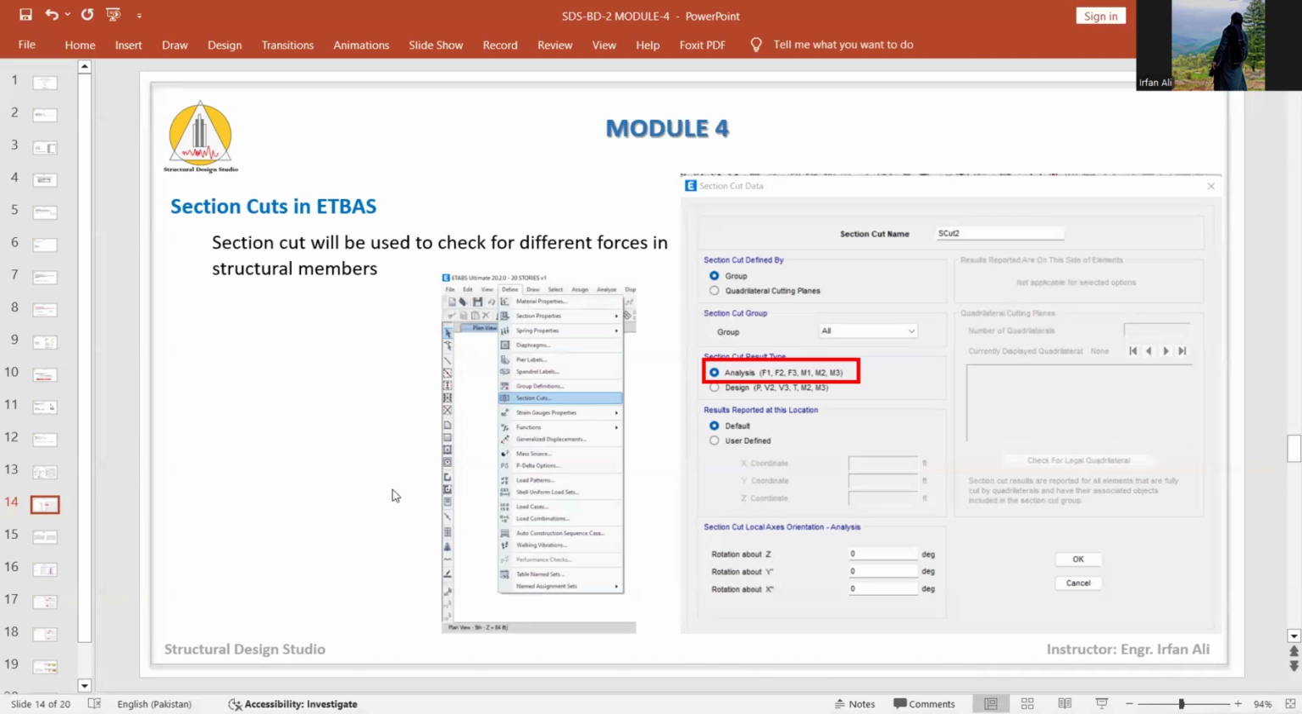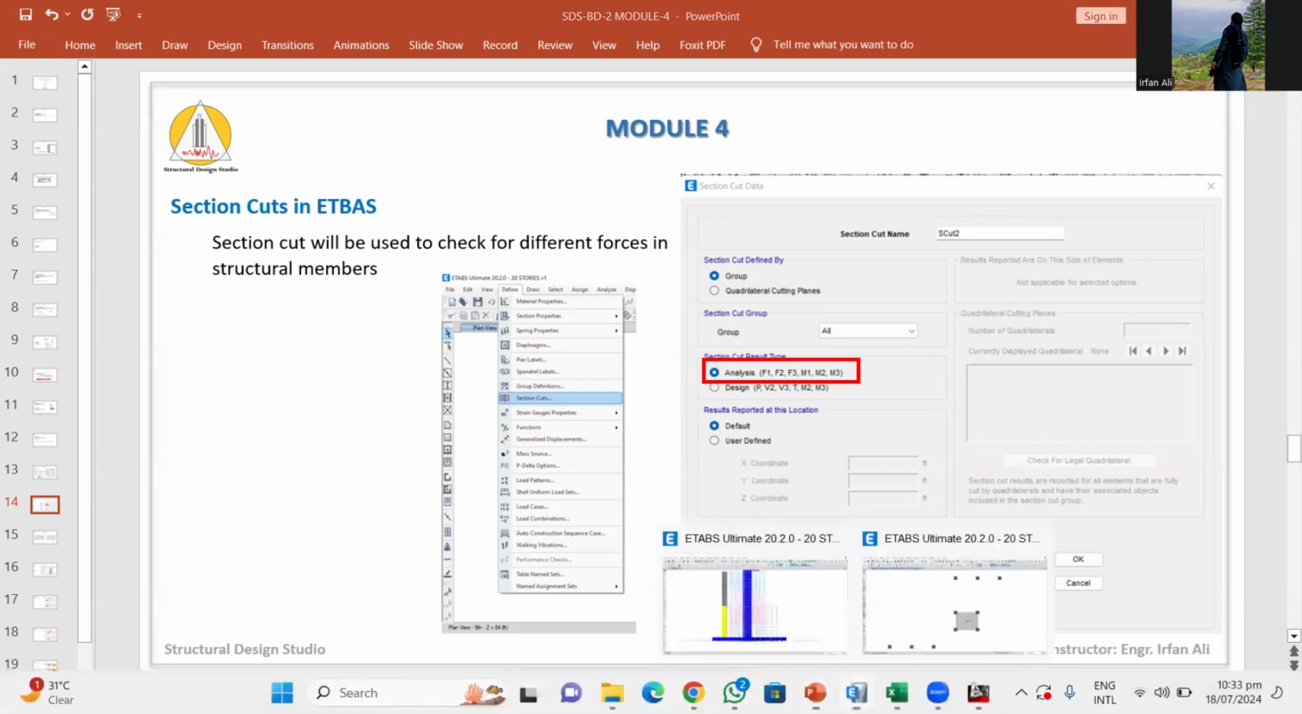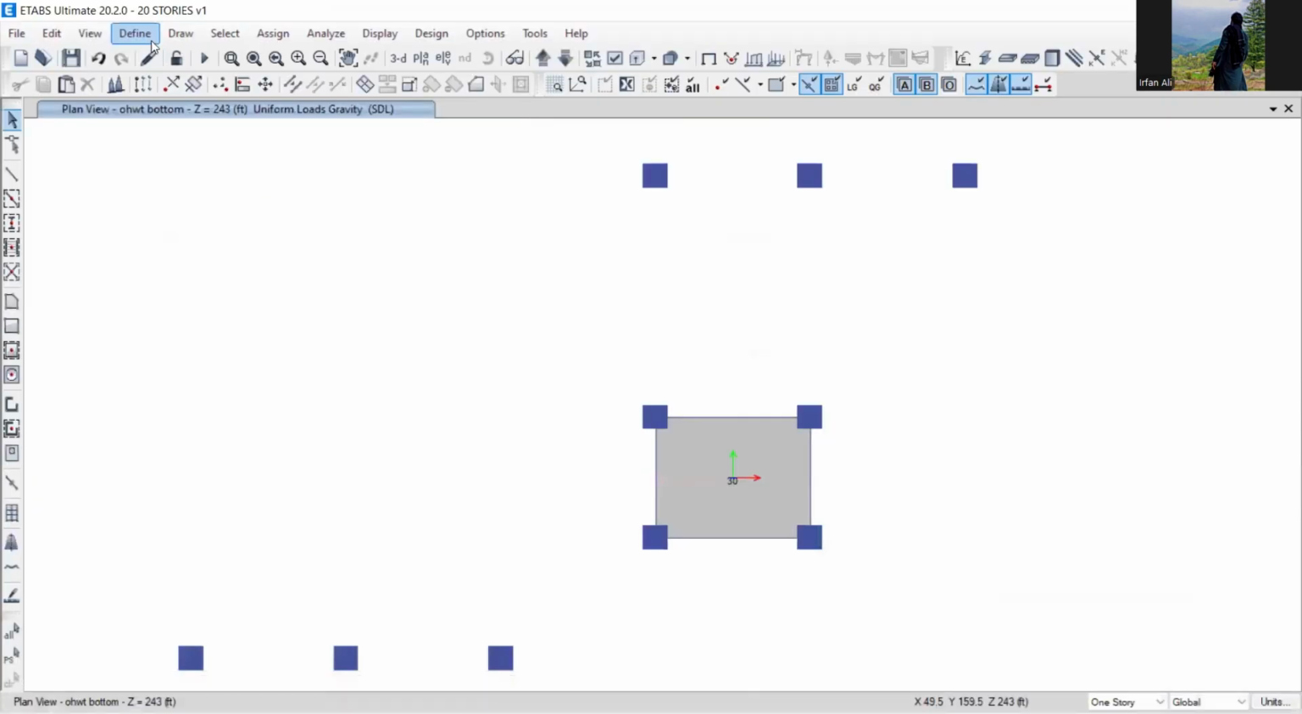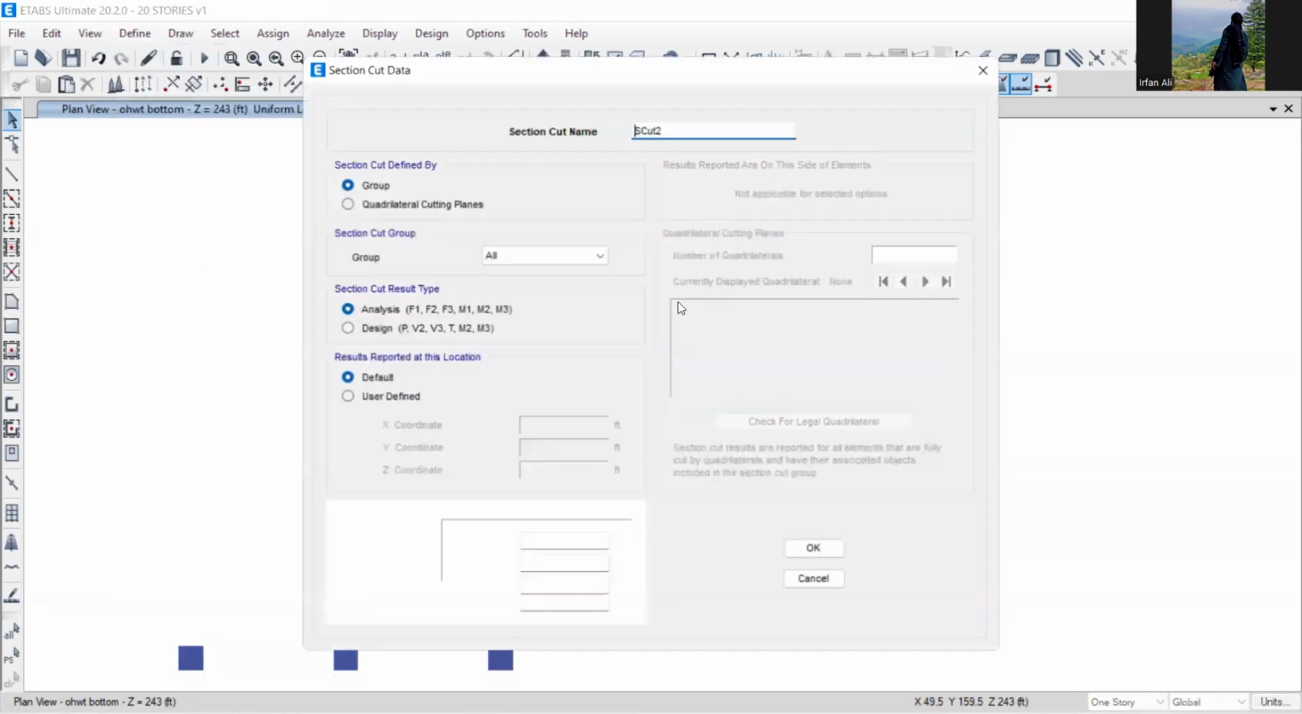There is an important command, which is the section cut, and which is used for the different forces to be checked in these structure elements. And you can define it from the define menu, what forces you want to check, the analysis forces, or you want to check the design forces. You can go to define section cuts, add section cut.